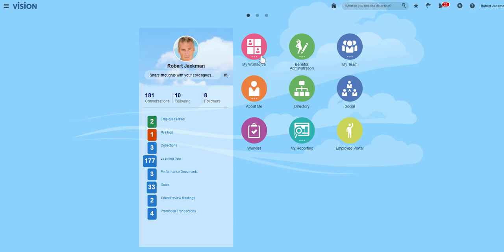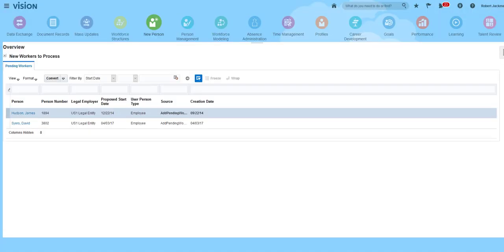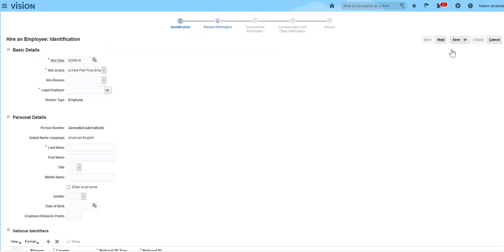So I'm going to click on my workforce, and then within my workforce I have the option to create a new person and manage people. I'm going to click on new person, which will open up the new person creation work area. The first thing we are going to do is hire an employee. If you recall, I have this task pane here, and from the task pane I can click hire an employee to open the hiring page.